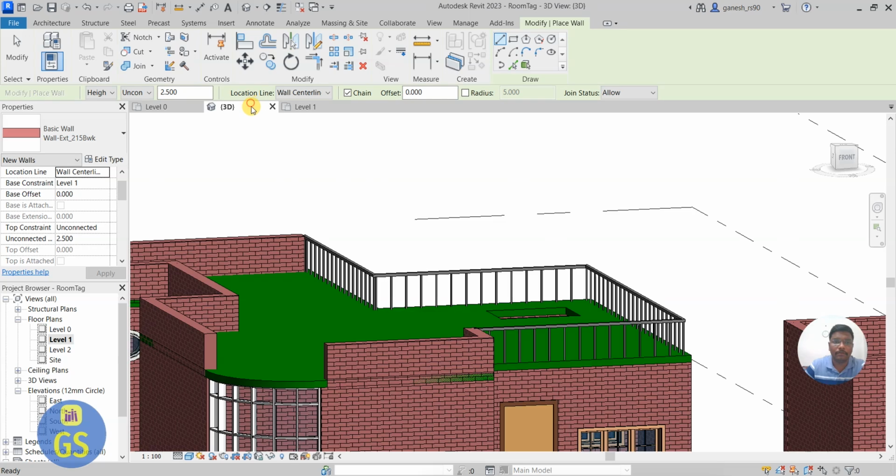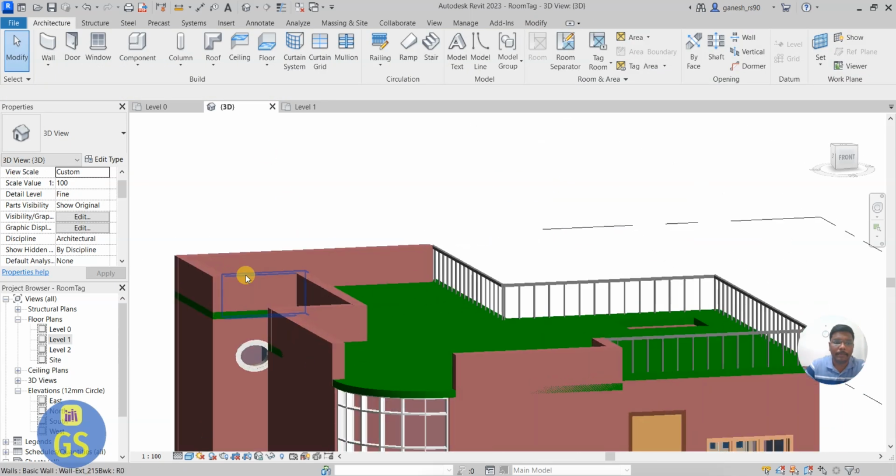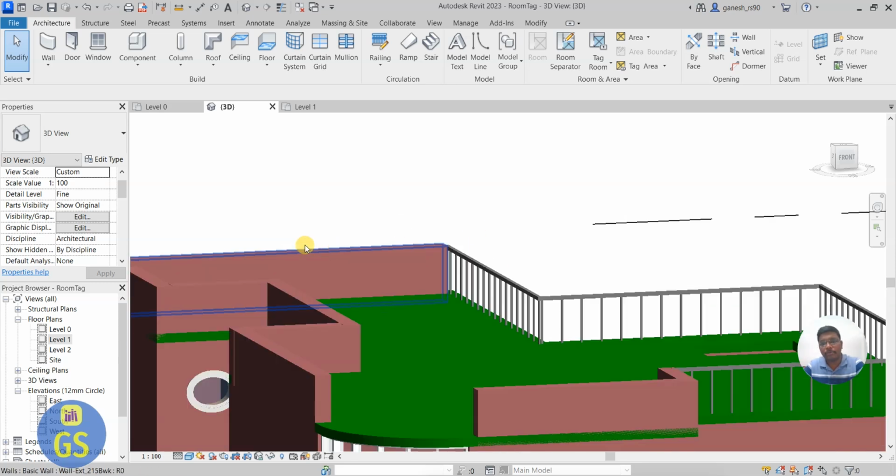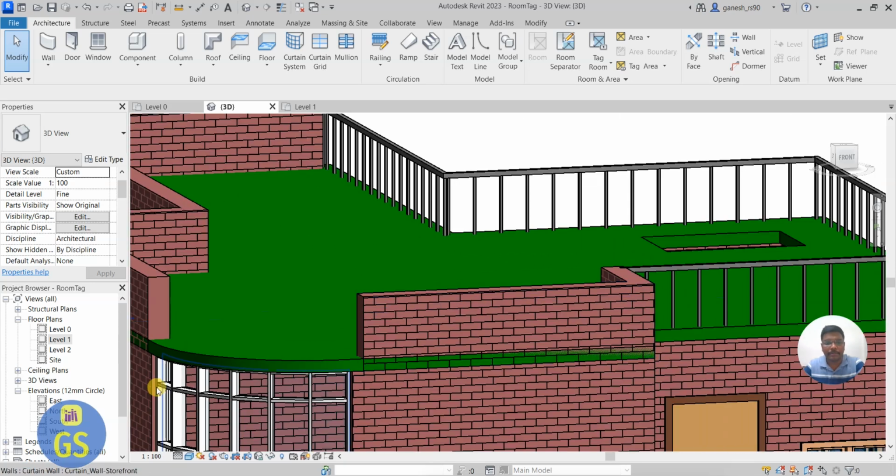right? Now see in 3D you have drawn the parapet wall. So this we call a parapet wall. So 3 feet we can draw, but right now I'm taking 2.5. So this way we can draw it.